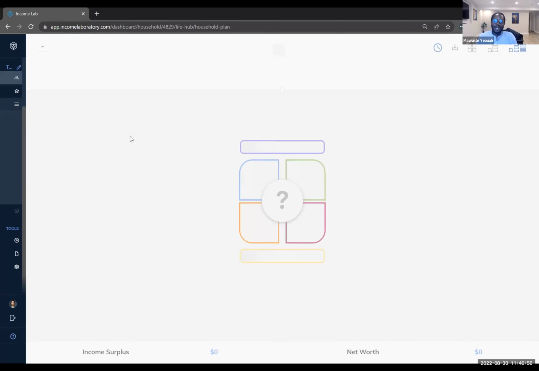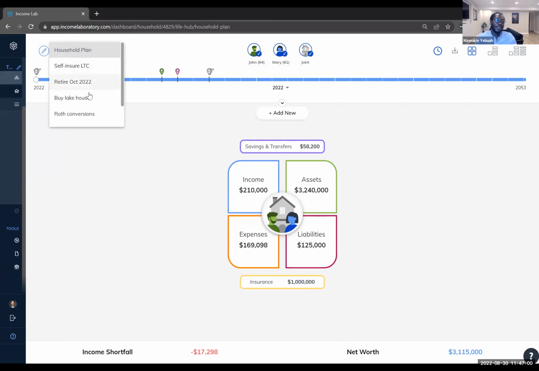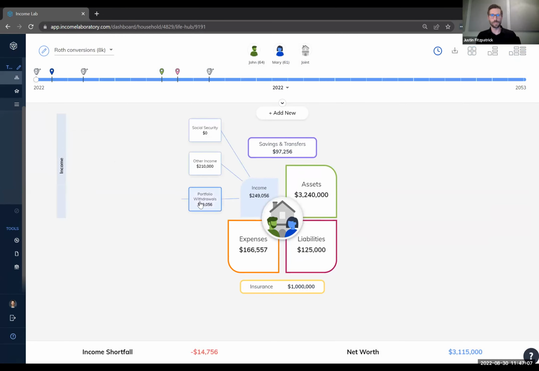And I was going to say, Justin, while that's pulling, this is one of the questions: how do you see which funds the plan is pulling from and in what order? And as you mentioned, Life Hub would be the place to do it. Yeah, this is a place to do it.